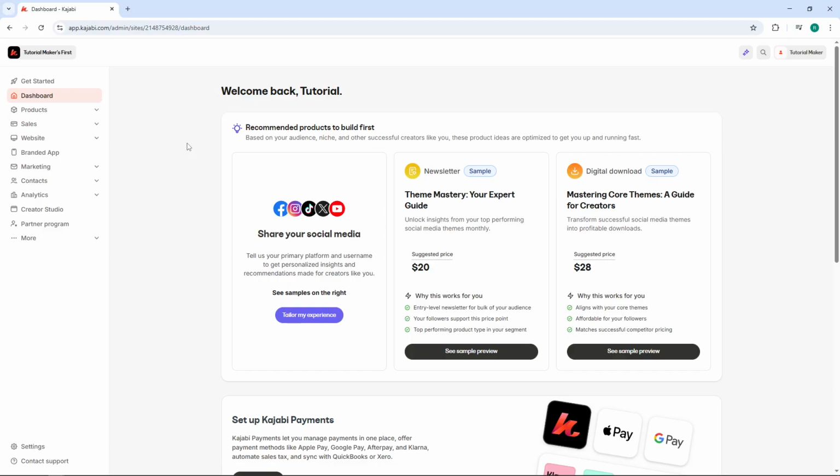First, you'll need to open your Kajabi site by heading to your Kajabi login page and signing in with your credentials. Once you're logged in, you'll land on your main dashboard where all your site management tools are accessible.